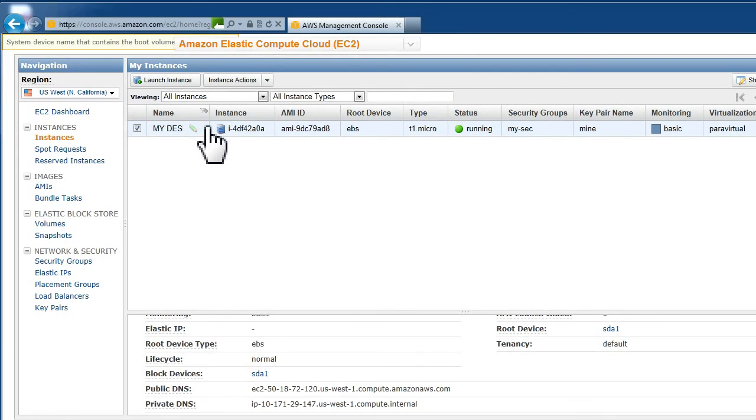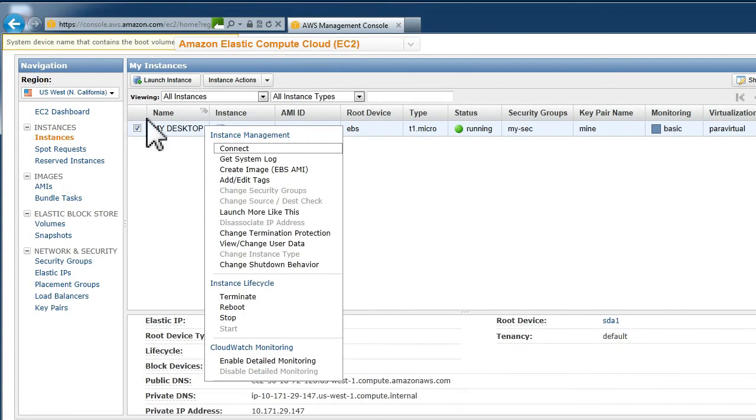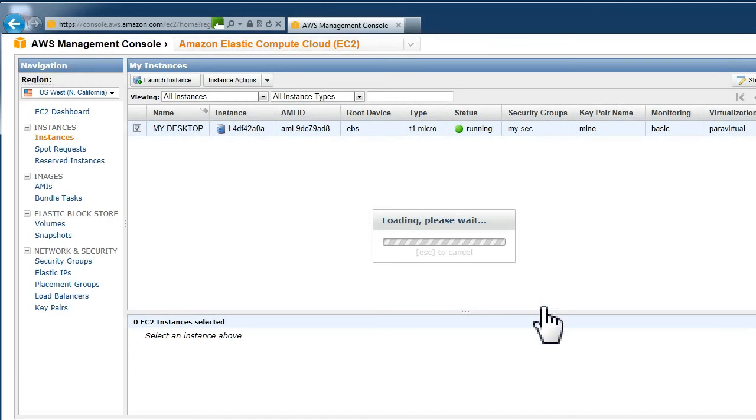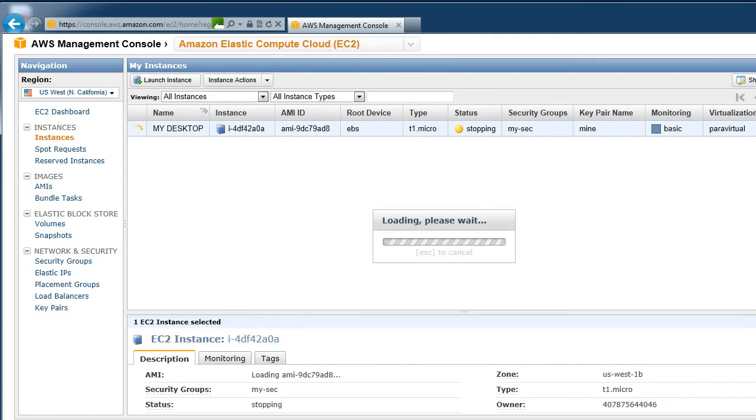Finally, when you're done, you want to shut down the system, and you do that by going back to the AWS console, making sure only your one desktop is ticked, and stopping it. When you no longer want it, and you want to delete it completely, you choose terminate.